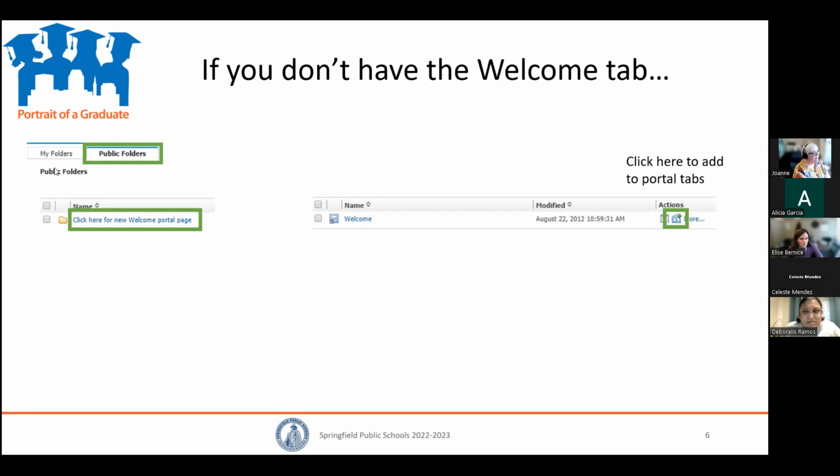So it would say public folders, but I only see a question mark on the top, and it says go to welcome page. I'm able to go to the welcome page that way. But then it brings me to something different.